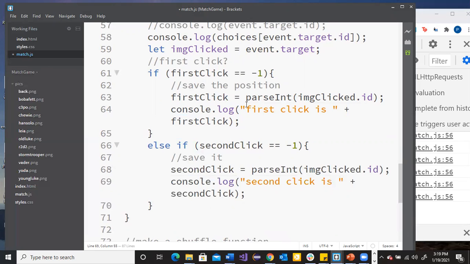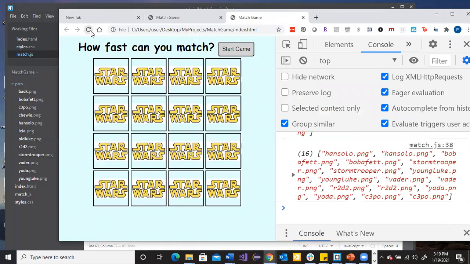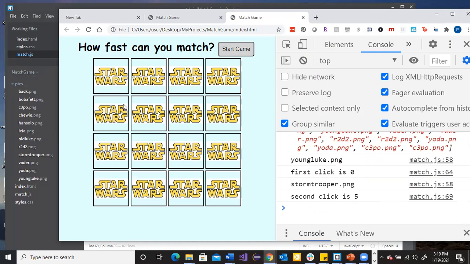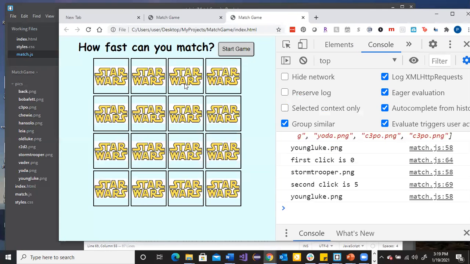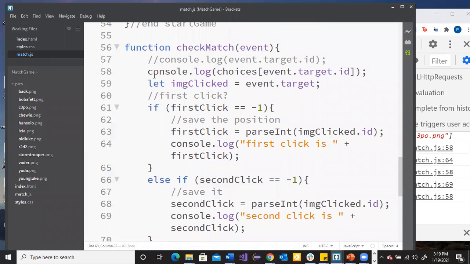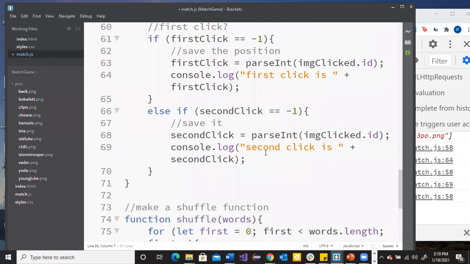All right, so here, actually, let's just do what we have so far. Let's just try for the very first time. All right, so you see here, first click is 0, second click is 5. All right, good. And we don't need to log this anymore. Okay, so let's talk a little bit more about what we're going to do. I've got my first click, I've got my second click.